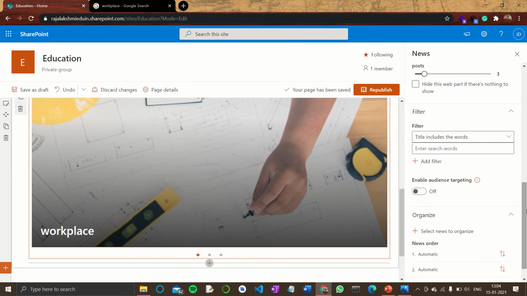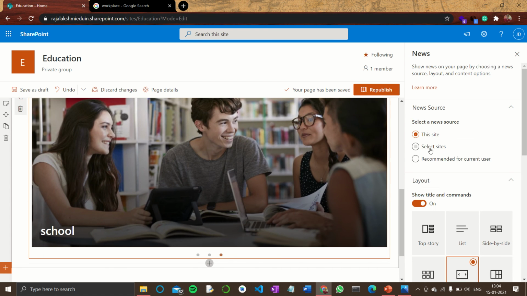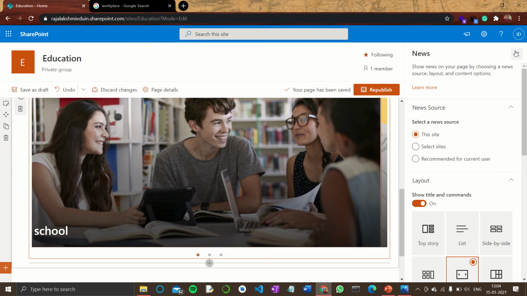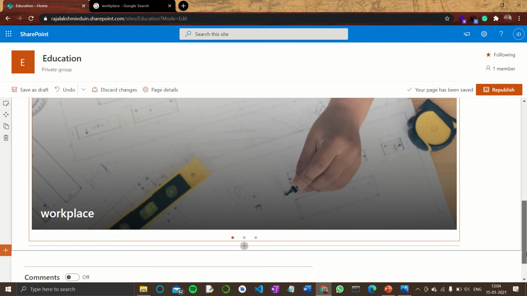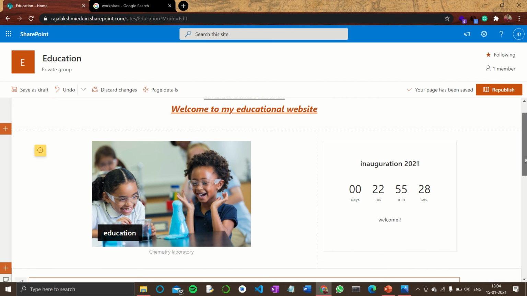Enable audience targeting, you can do all these things. Organize, select news to organize. This side, select side, okay. Okay, so this is how you can create a news post. So I think you are clear with how to create a news post. Let us publish this.